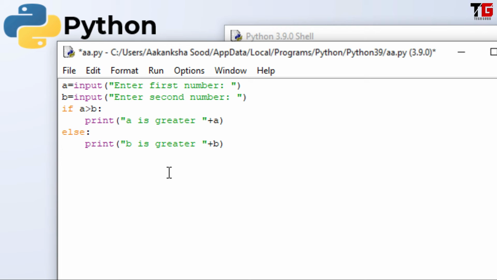Alright friends, so let's see the code one more time. A equal to input, enter first number. The first number will be accepted and stored in A. Second number will be stored in B. Then I am comparing both the values. If A is greater than B, then this particular message will be displayed. If it is not true, then this message will be displayed.